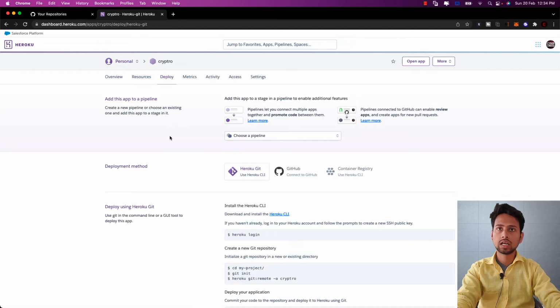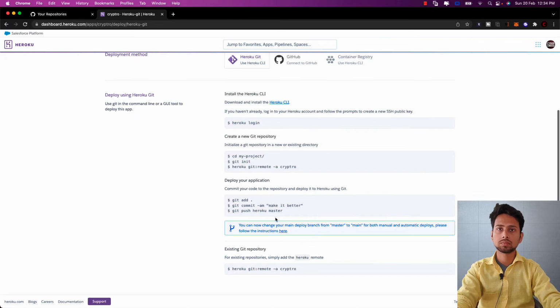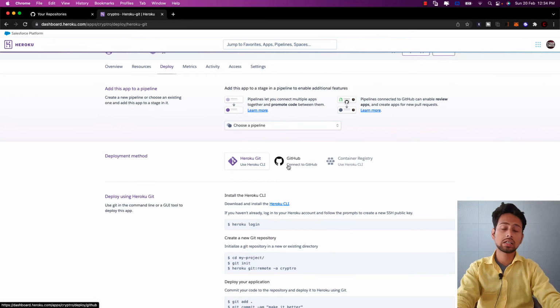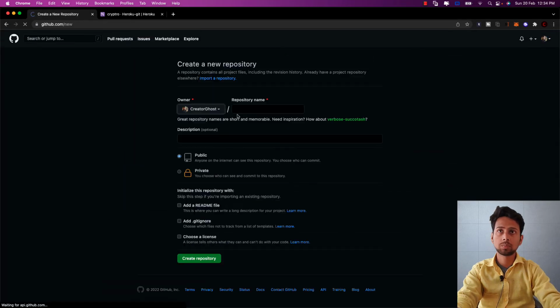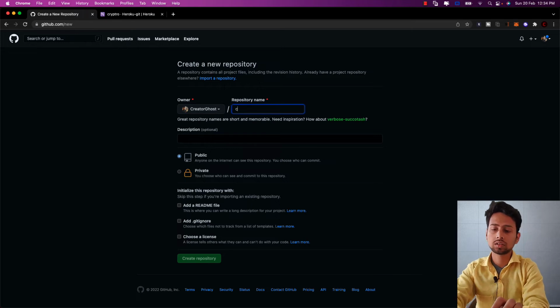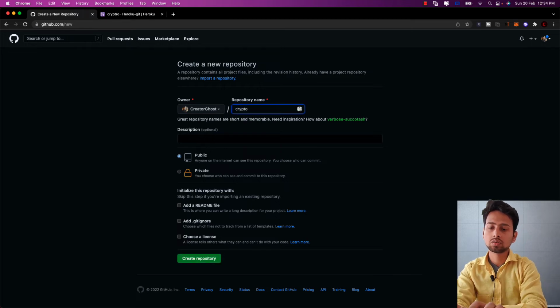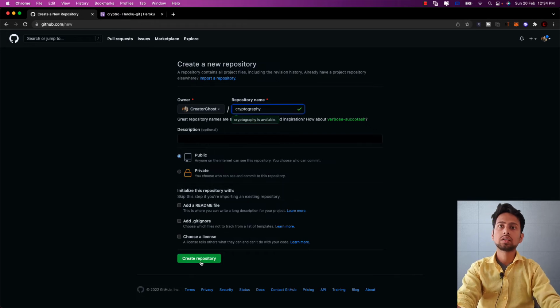So now we have successfully created the instance, but now we need to connect it with our GitHub. And what is GitHub? GitHub is the place where we put all our code. So we need to create a repository, a new repo. I'll just name it cryptography, and I will just create the repository.